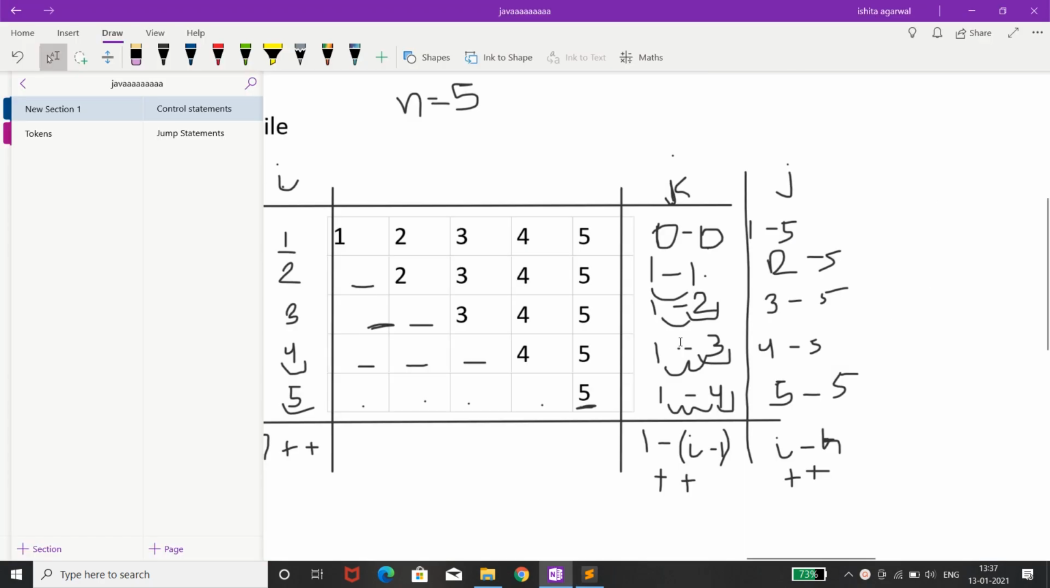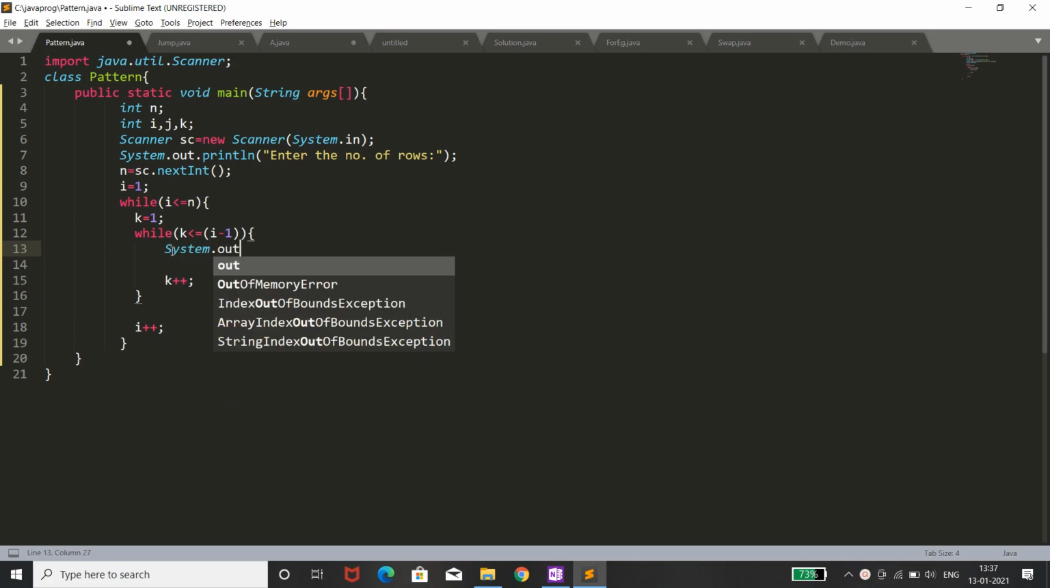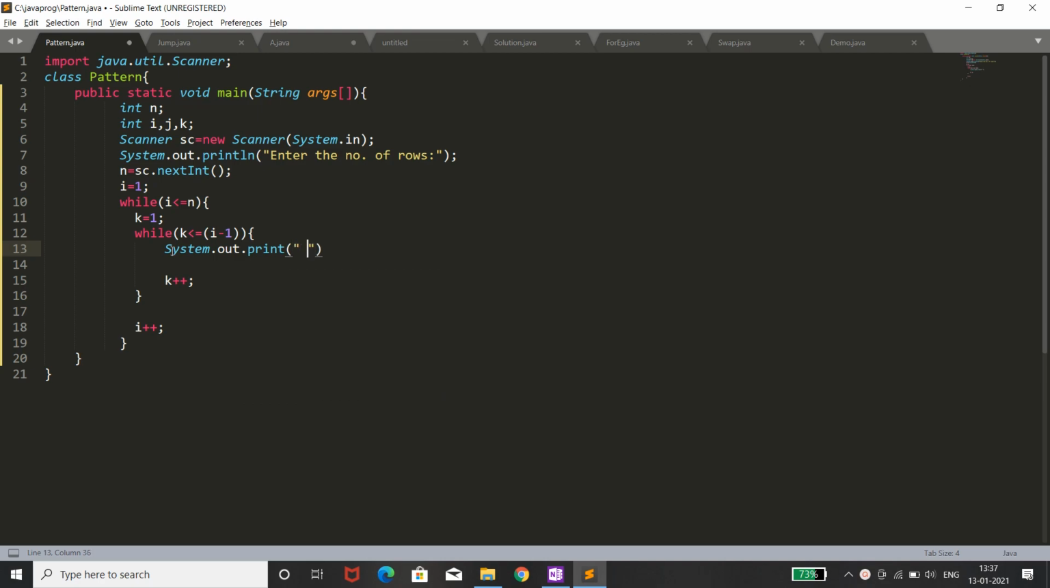The spaces would be printed, but for that we need to place the spaces also. Okay, so here we have one statement to print the spaces. So here we have system.out.print some spaces. Actually a single space, we'll print a single space. Okay, so now the k loop is done.